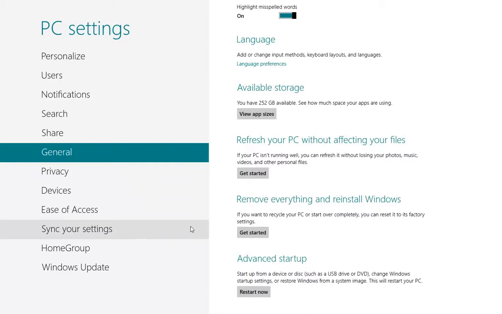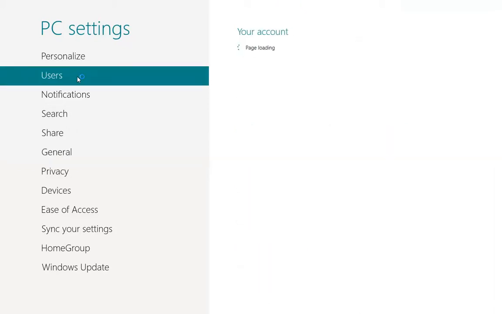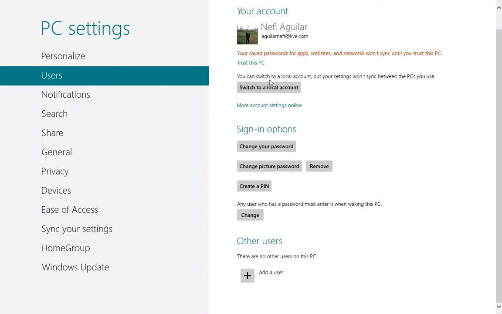And here you can just remove everything and reinstall a fresh copy of Windows, clear everything on your hard drive. This will come very useful when you want to sell your computer and you don't want your personal information to be on your hard drive.